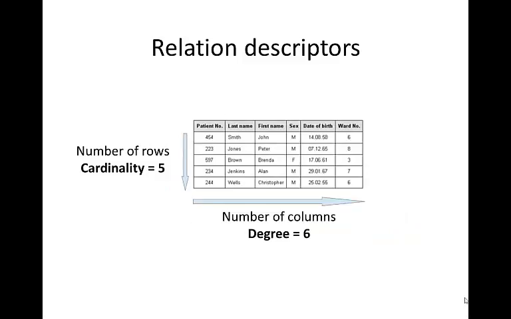These words are used to describe a relation. The word cardinality is sometimes used for the number of rows. The word degree is sometimes used for the number of columns. Again, this is more database builder talk than database user talk. Database users will just say the number of rows and the number of columns. But occasionally you might come across cardinality and degree.